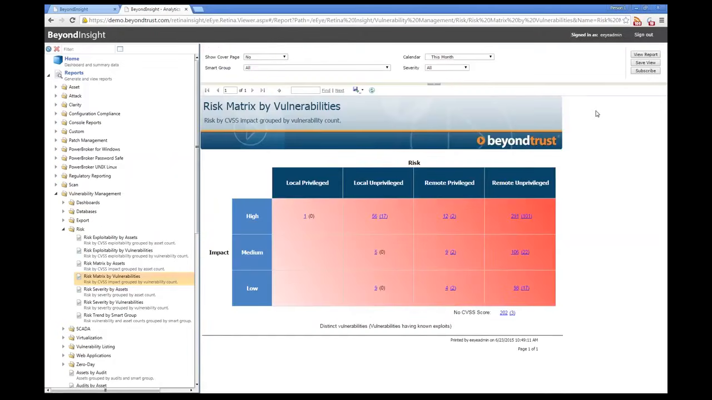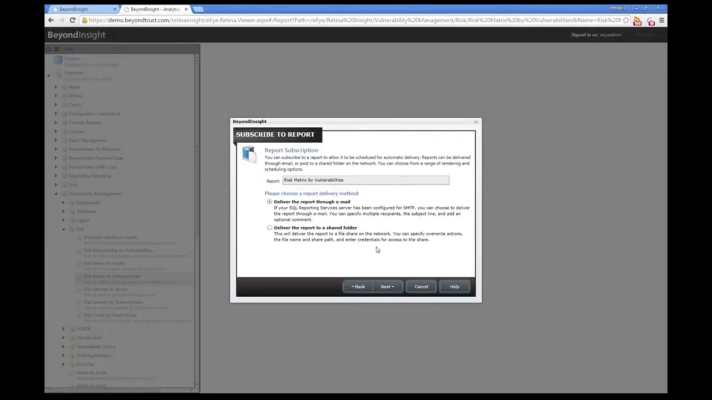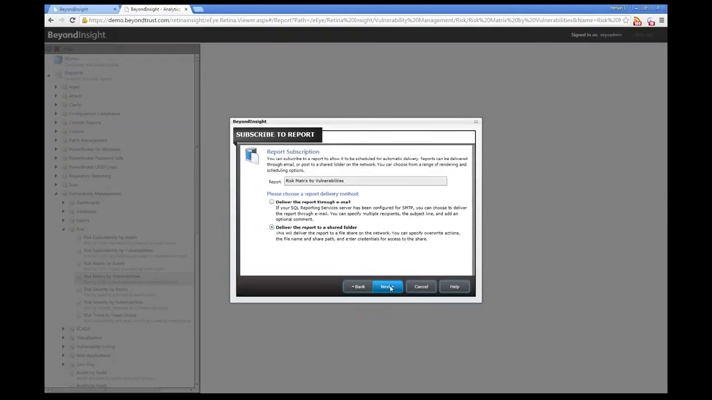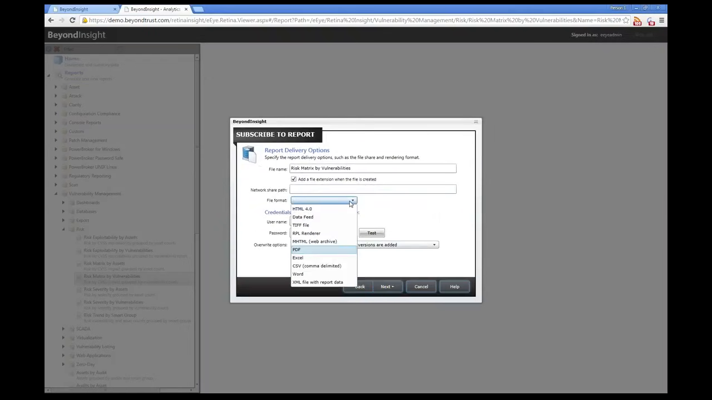Derek also pointed out automation. So you can absolutely subscribe to any of these reports you're seeing here today. There are over 300 reports in this solution. Have the ones that make sense for you sent to you or the team via email, post them onto a share, select from a number of different formats, and have that report automatically delivered to the right team so that you can start to take some action.